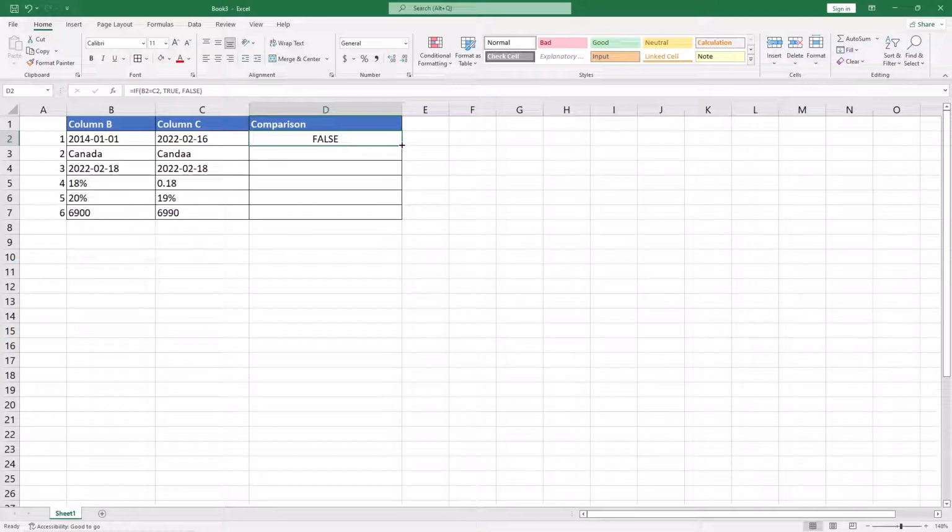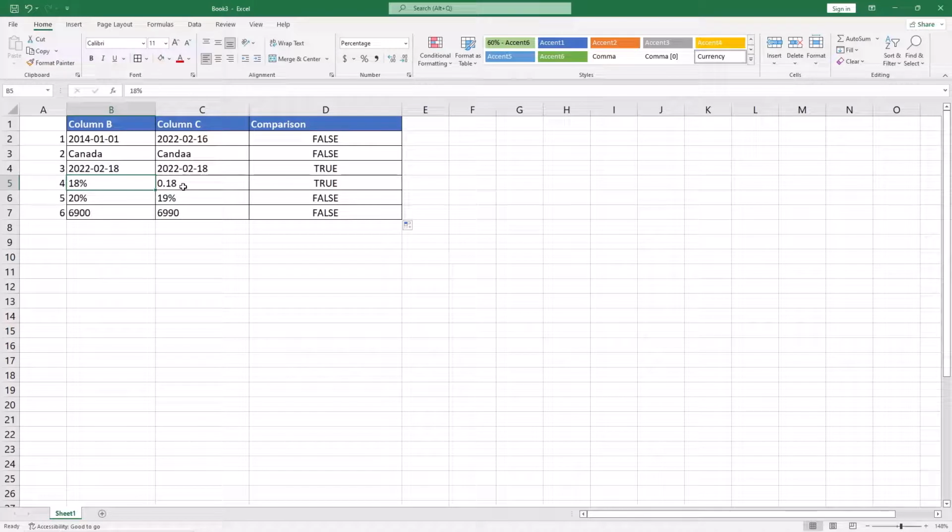Let's do the same comparison with all the rows here. Right here, as you can see, these two values are not equal. One says Canada, the other says CanDAA. These values are equal, so it returned true. These values are also equal. 18% is equal to 0.18. It returns true. 20% is not equal to 19%. 6900 is not equal to 6990.